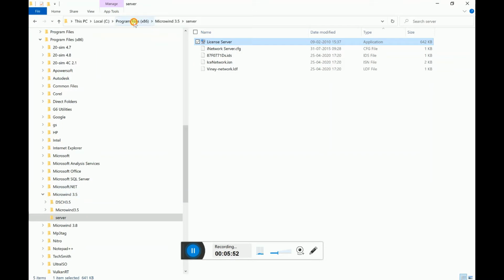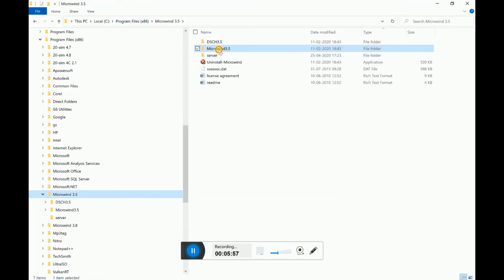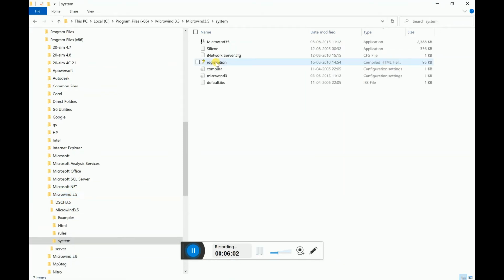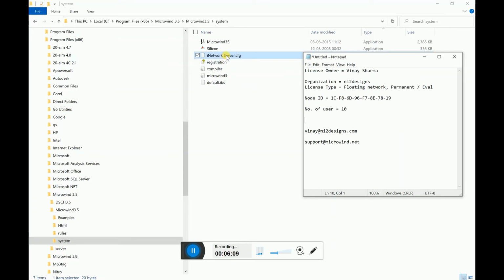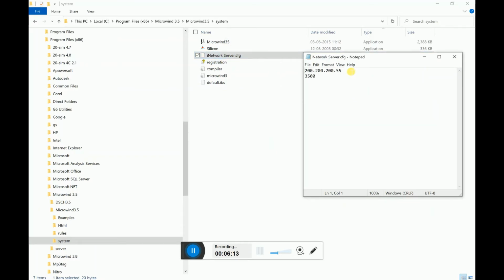So you have to again go to Program Files, Microwind 3.5. And this time you have to go into the Microwind 3.5 folder, and in the system file, you will find a file named inetworkserver.cfg. You can open this file in Notepad. I just ignore and don't save this. So you can see that some default IP address has been written over there. You have to write the IP address which was shown in the license server. Yeah, that's it. And just save this file.